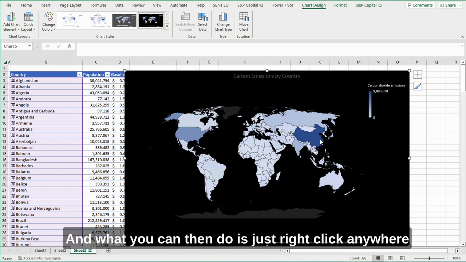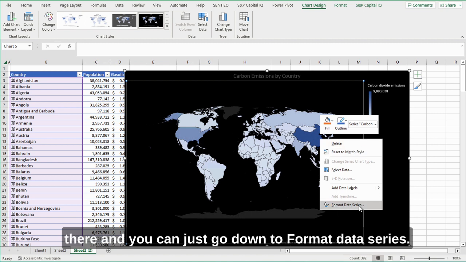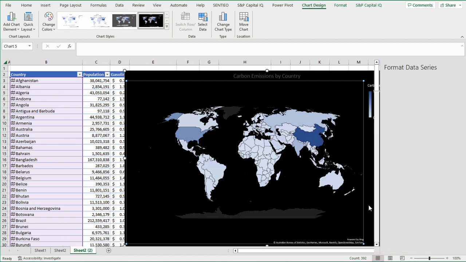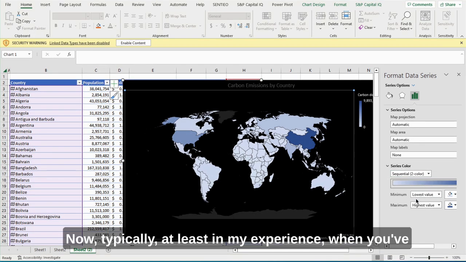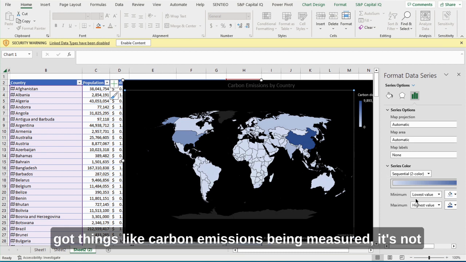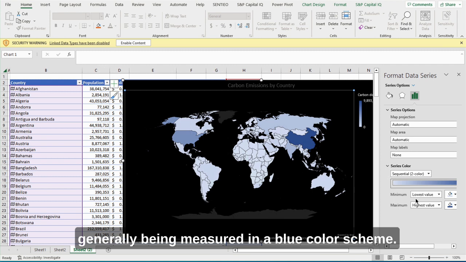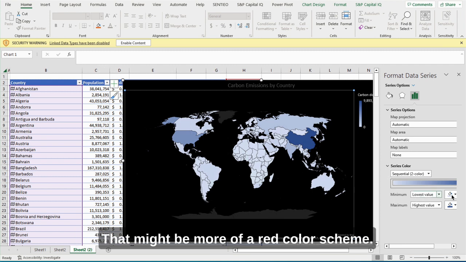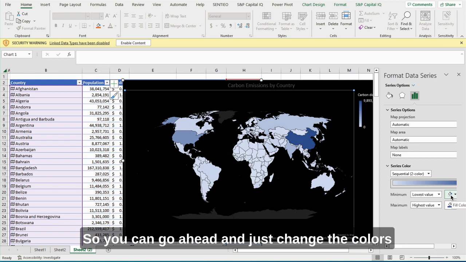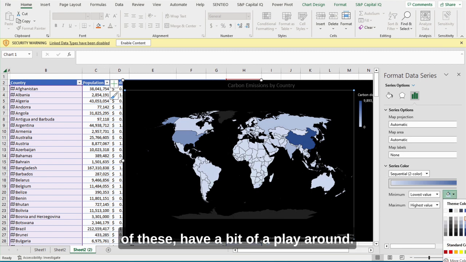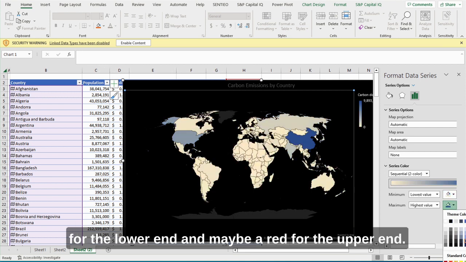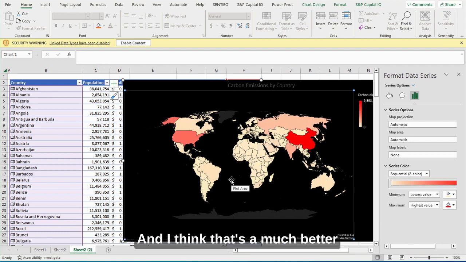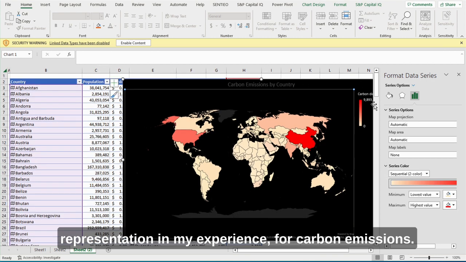And what you can then do is just right click anywhere there, and you can just go down to Format Data Series. And you can see here you've got the series color, sequential 2 color. Now, typically, at least in my experience, when you've got things like carbon emissions being measured, it's not generally being measured in a blue color scheme. That might be more of a red color scheme. So you can go ahead and just change the colors of these, have a bit of a play around. I'm going to go with, say, a gold color for the lower end and maybe a red for the upper end. And you can just see that changing on here. And I think that's a much better representation in my experience for carbon emissions.